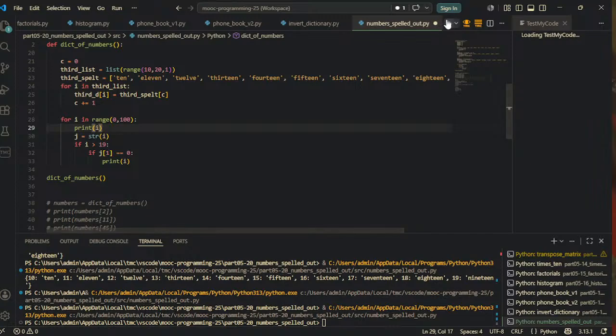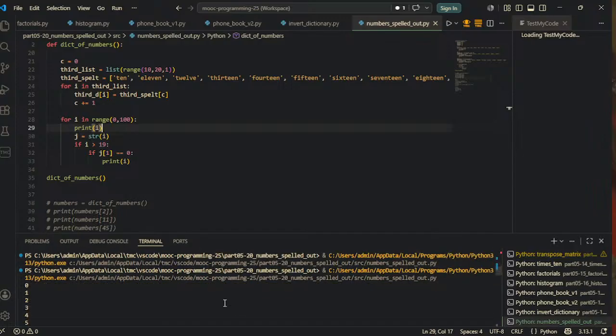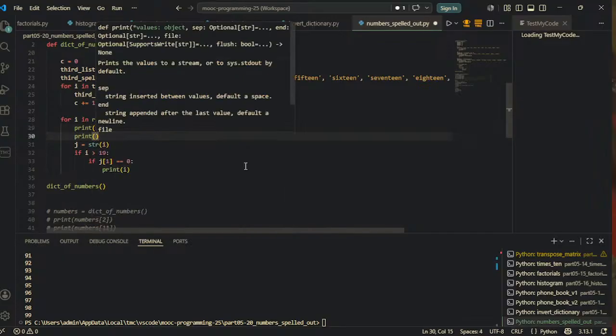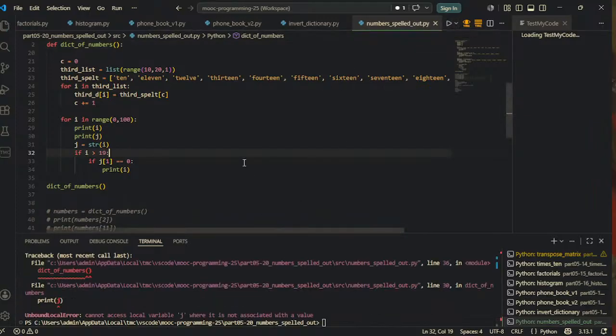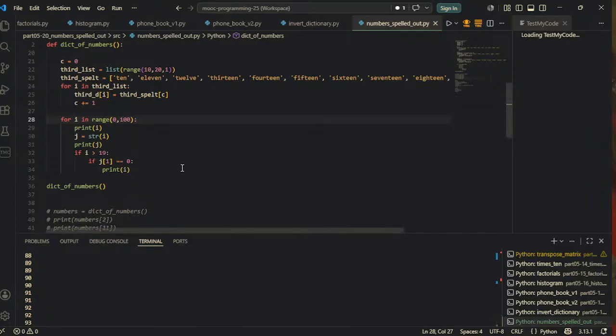Yeah, okay. What are we doing now? So it is going all the way up from 0 to 99. If i is greater than 19, then check if j[1] is 0. Let's see, print j now. I don't think j has any values. Oops, move j down here. Okay, then what's the issue?